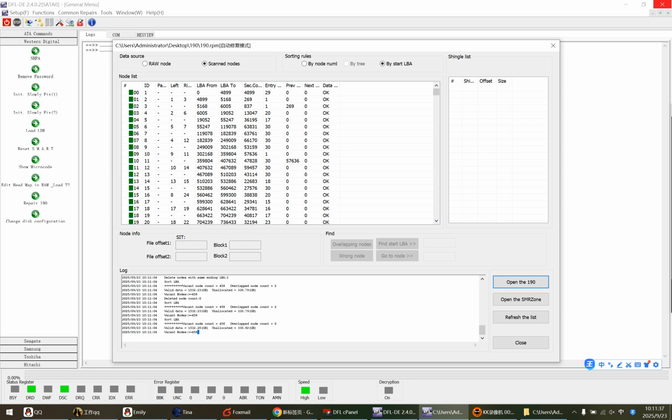And this is the correct data structure on this patient drive. And overlapped node count becomes 0. So this one means it's normal. And it is one good T2 data.